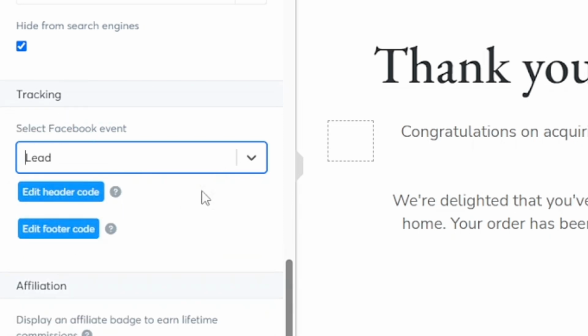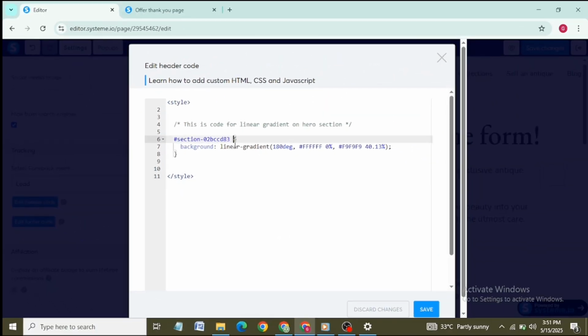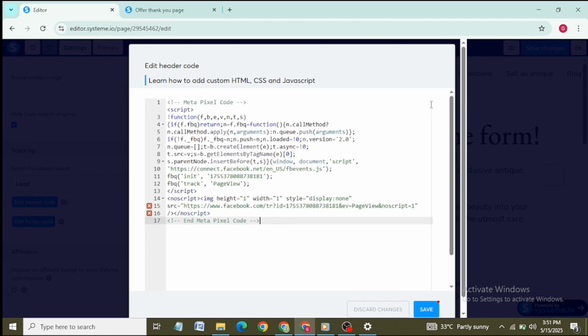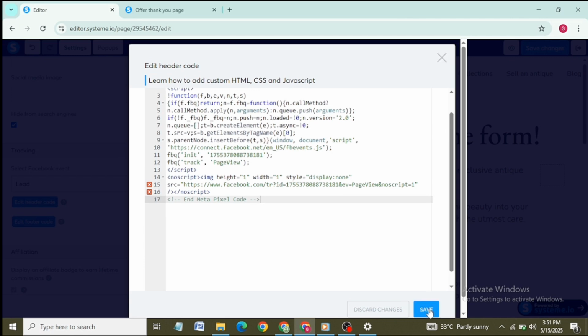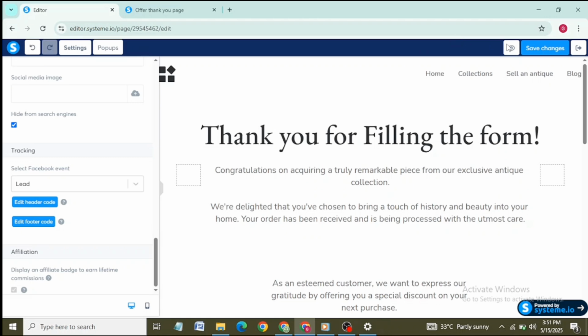Then we click edit header footer. All this code here, you remove it. Then you paste the code you copied from our event manager on Facebook. Now we save it. Good. Now we click on save changes. You want to publish the changes you have made to your thank you page.